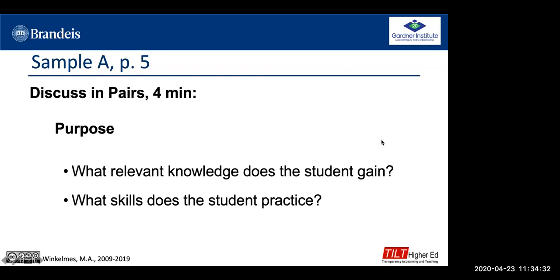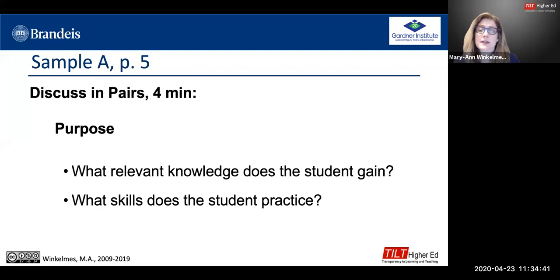It looks like we have our first response: knowledge about a specific career and how college prepared a person for that career. Great. Yeah, that's a really motivating purpose, right? I would do that assignment right now to find out the next step in my career.